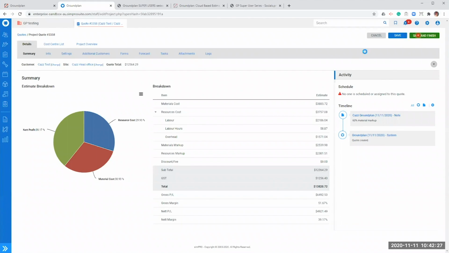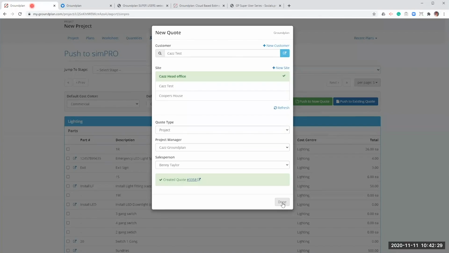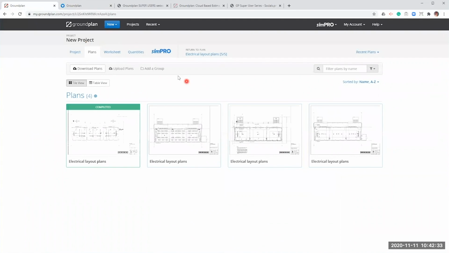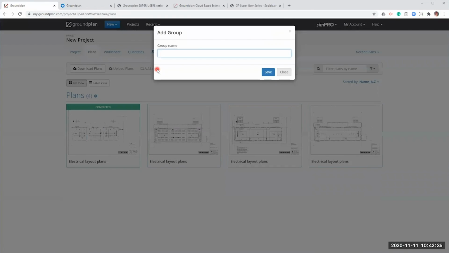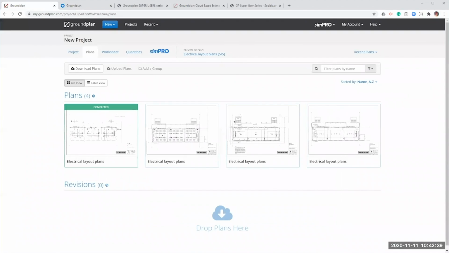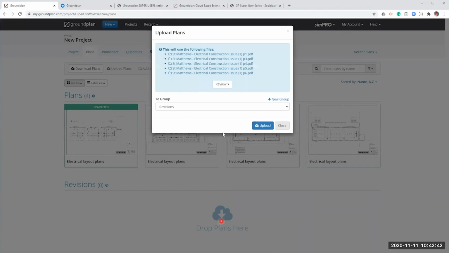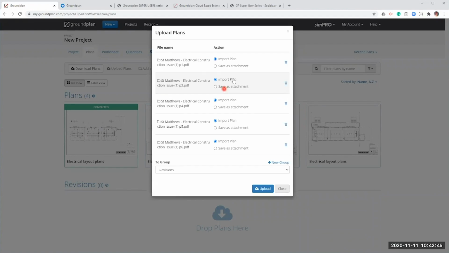So if I did get a revision, what I would do is I would head back into Groundplan, and under my Plans tab, I would add a group. So I'm going to add a group here called Revisions. I'm going to drag and drop my revision plans in. I'm going to use that review button again. This set of plans has come through as individual PDFs.